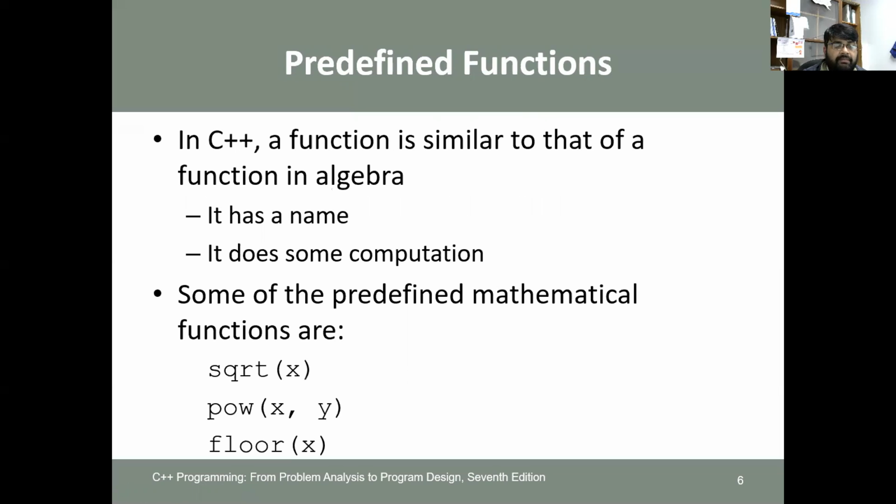In C++, a function is very similar to a function in algebra. You might be aware of a lot of these functions that are present in algebra, and we'll be using them here. A function has a name, just like functions in algebra have a name. And then, of course, a function performs some kind of computation. You give it an input, it performs some computation on top of it, and it then generates an output.